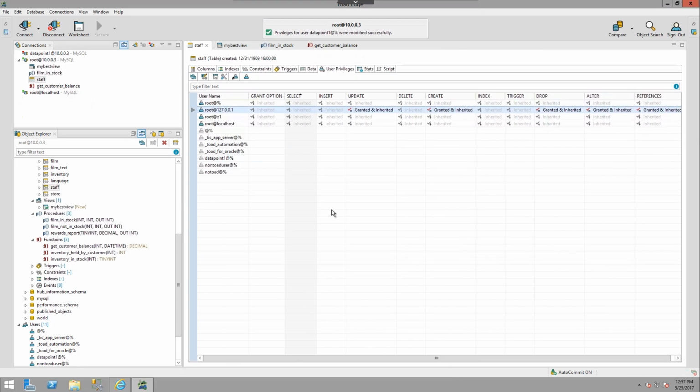And you can see this user has a mix of both granted and inherited privileges. If we hover over an inherited privilege, we can see where it is inherited from.